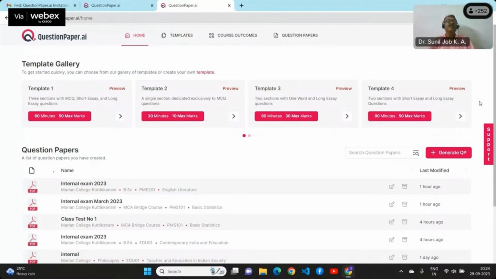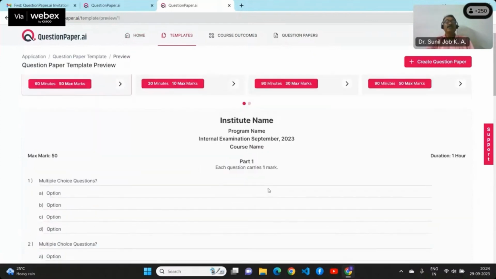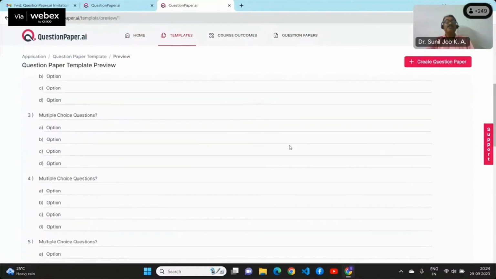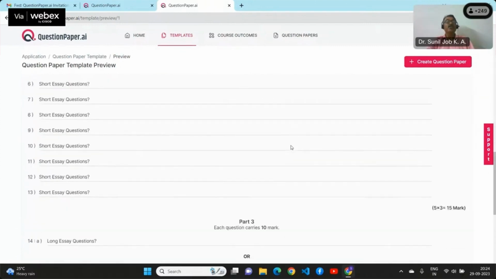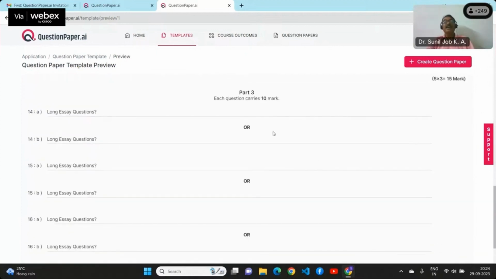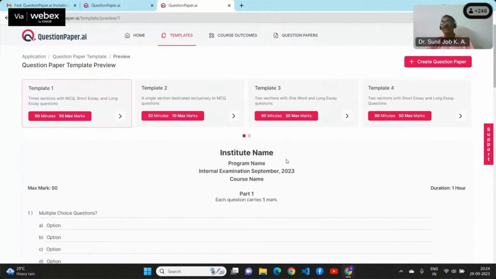If you want to check what this template looks like, if you want to have a preview of the template, you can click here for the preview. So this template one, what is the preview of the template? You will be having part one. Part one is multiple choice questions. 5 multiple choice questions are there. Part two are short answer type. Part three are long essays, which have to be answered in an or type. So this is one template which is already available here.